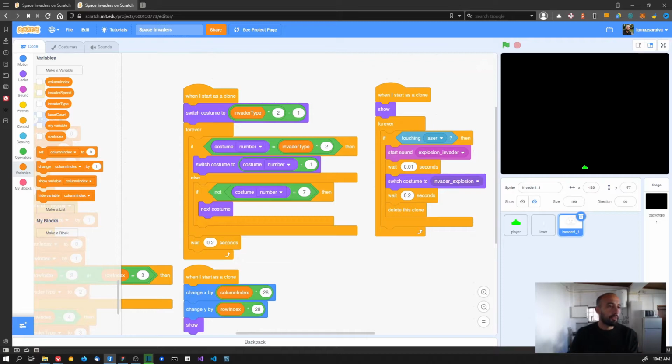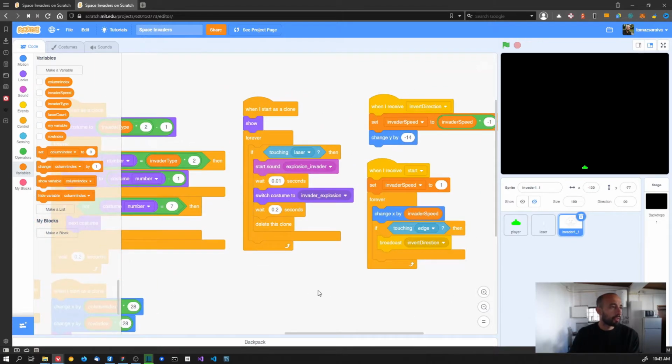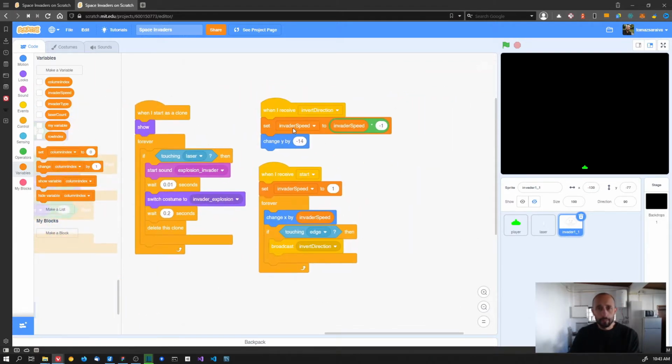Right now on our invaders, we have a variable called invader speed. We are using this variable to move the invaders by changing the X position, and we are inverting the value of this variable each time the invaders reach the edge of the screen. So what we need to do is change the value of this variable every time we kill an invader. When we destroy an invader, we need to increase this variable.